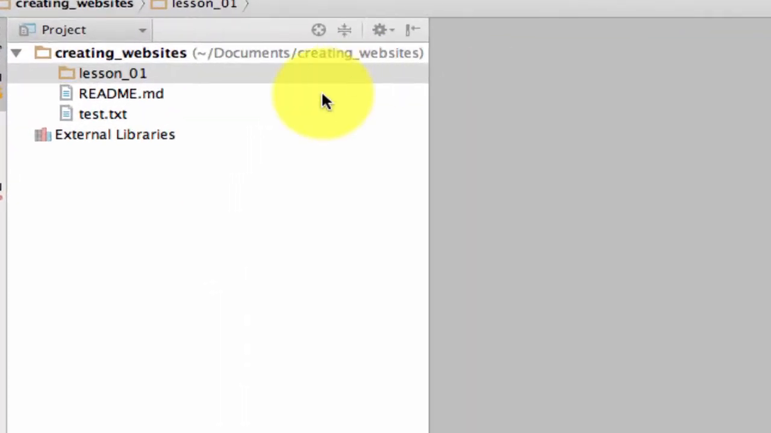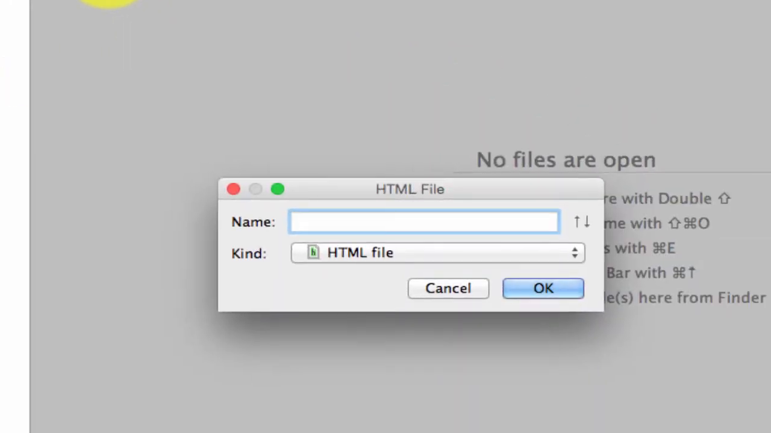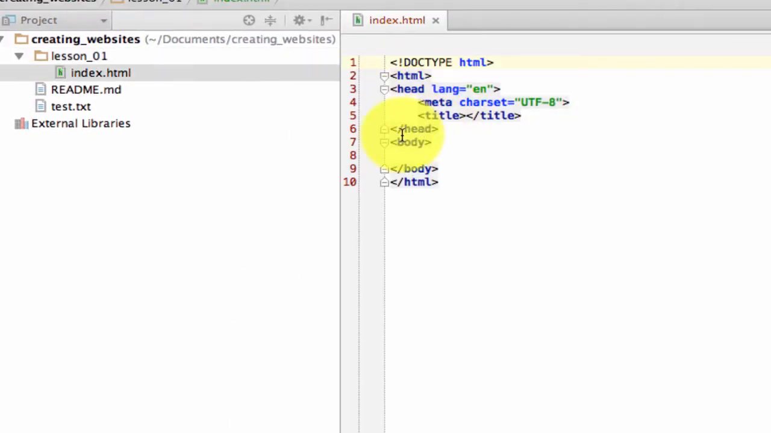Inside WebStorm, I right-click my folder, and then I choose New HTML file. And I'm going to save this as index.html, which is what he wants us to call it. It brings up this default template of code, which I didn't zoom in on, so we'll do that in a minute.